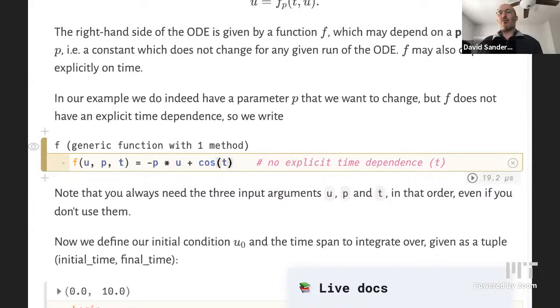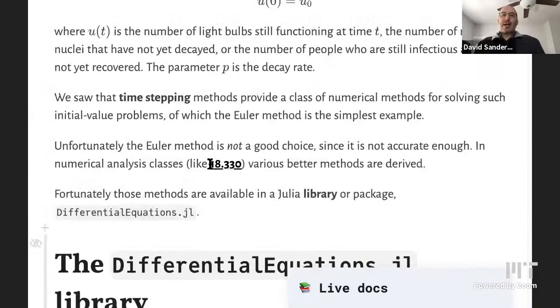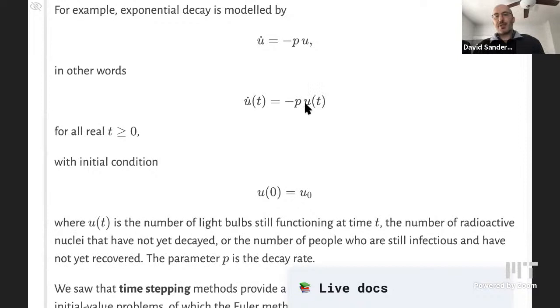Yeah, I agree. It is confusing. Because in textbooks you could also write this as u dot of t equals minus p u of t to emphasize that u is a function of t, and then u at the time t is a number, and that tells me what the derivative is at that particular time.